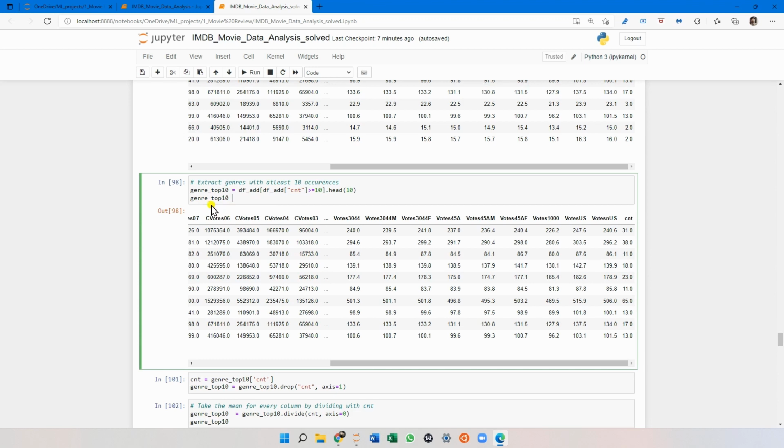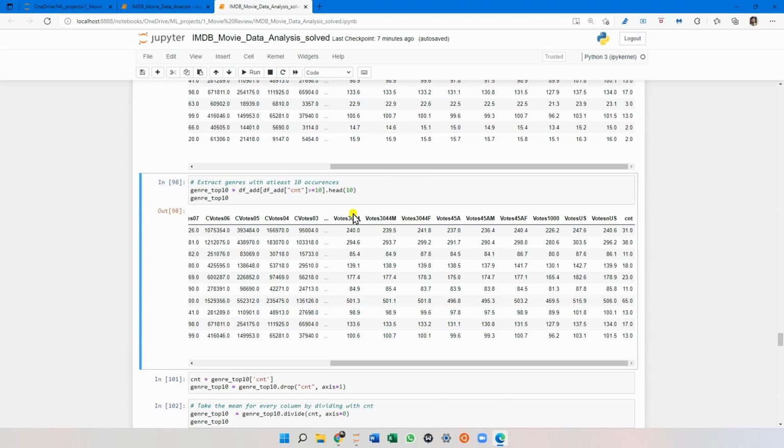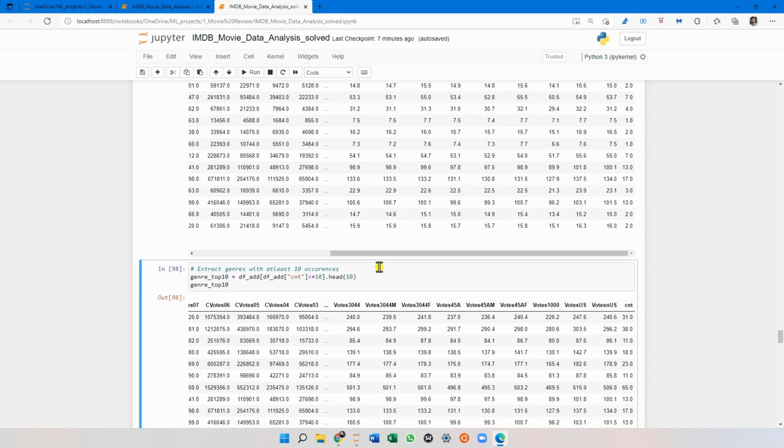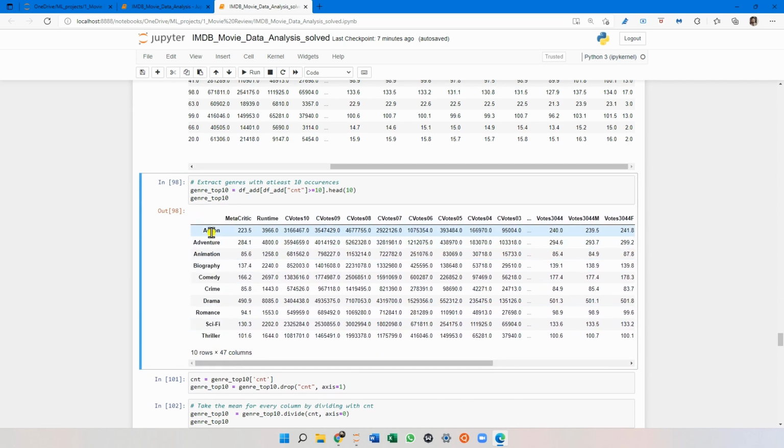Now I am extracting only those genres whose count is more than 10, and among them I am only extracting the top 10. So I have extracted rows where the count column of the df add data frame is greater than 10 and I'm calling it genre top 10, and then I'm extracting the top 10 of them. We can see these are the top 10 genres: action, adventure, animation, biography, comedy, crime, drama, romance, sci-fi, thriller.